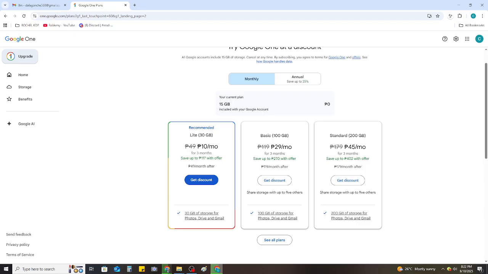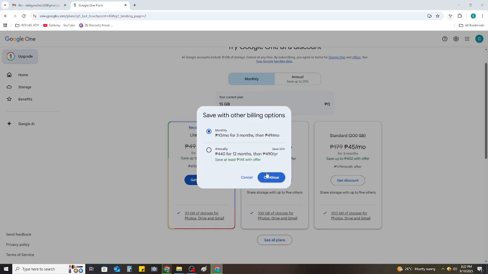To move forward with your chosen plan, simply click on Get Started or Upgrade. Then select the plan that best suits your situation and click Next. You'll be prompted to choose a payment method, whether that's via credit card, PayPal, or other local payment options available to you. Once you've completed the purchase, you'll receive a confirmation, and just like that, your Gmail and Google account storage will be increased immediately.